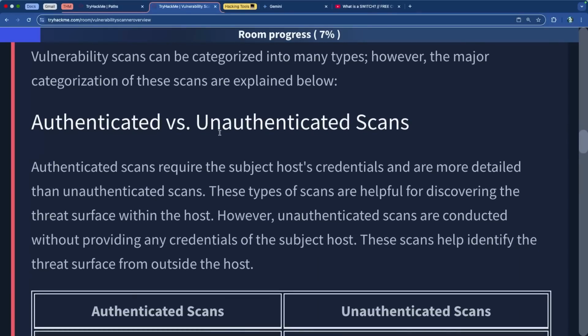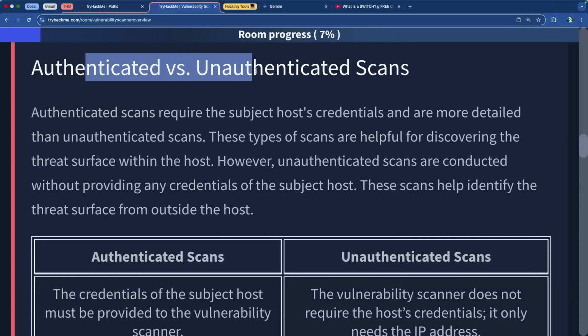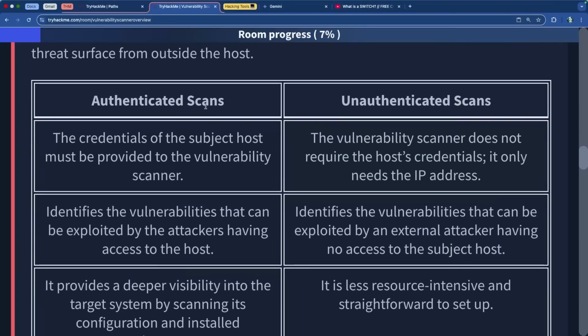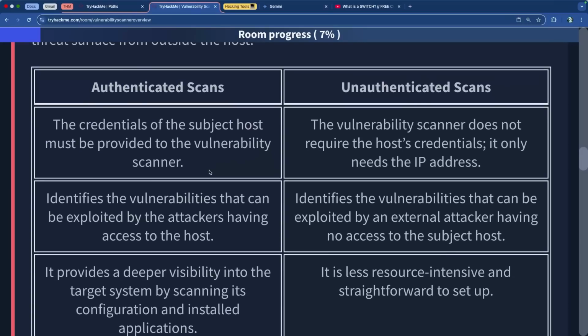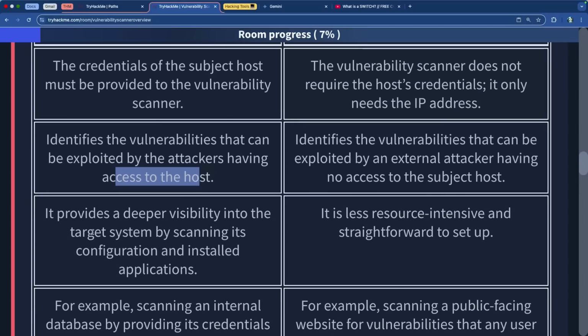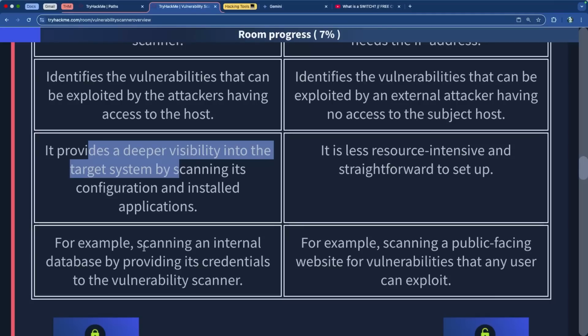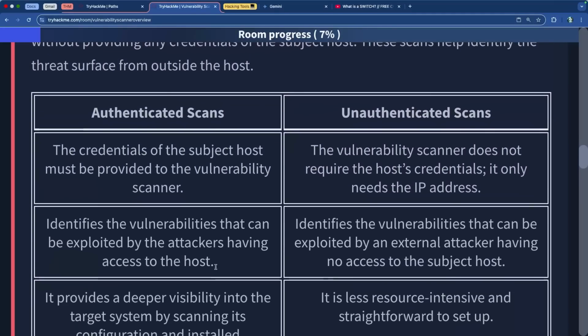So we have different types of vulnerability scanners, and there are at least two categories. There's the authenticated scan versus the unauthenticated scan. And this is referring to your login credentials. So if you're doing authenticated, the credentials of the subject host must be provided so that you can log in and actually do it. And this identifies the vulnerabilities that can be exploited by an attacker having access to the host, meaning they've logged in. It provides a deeper visibility into the target system by scanning the configuration and installed applications. So scanning an internal database by providing the credentials to the vulnerability scanner. That's the authenticated.